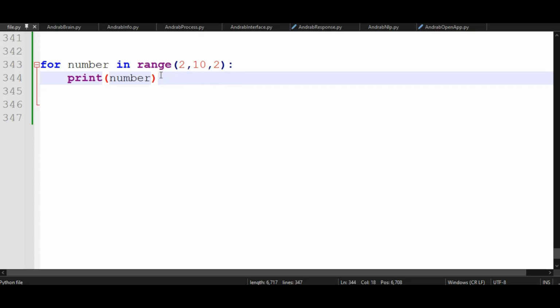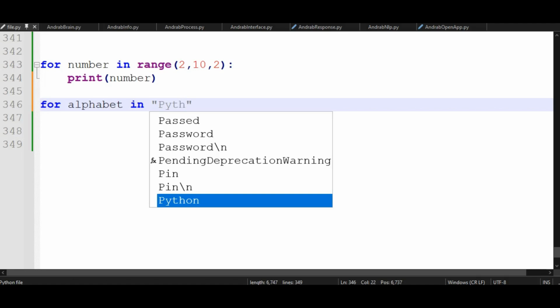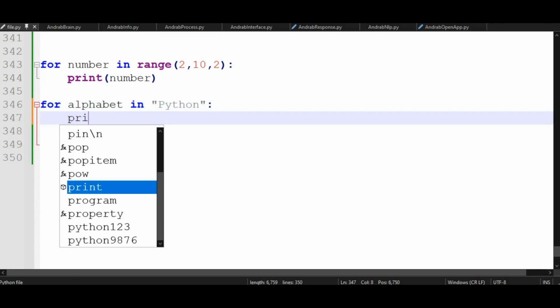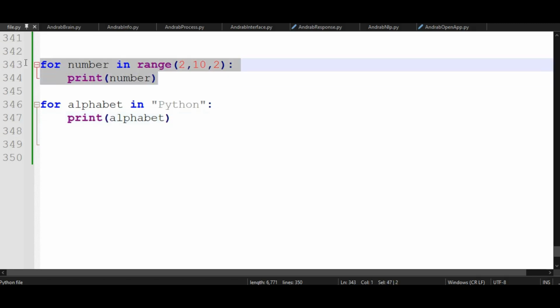Now for loop is not only used for numbers. Say for example, I will create a variable alphabet, in, now I will create a string. I will write Python here. That's it. Then colon and print what? Alphabet. That's it. Now try to run the program.